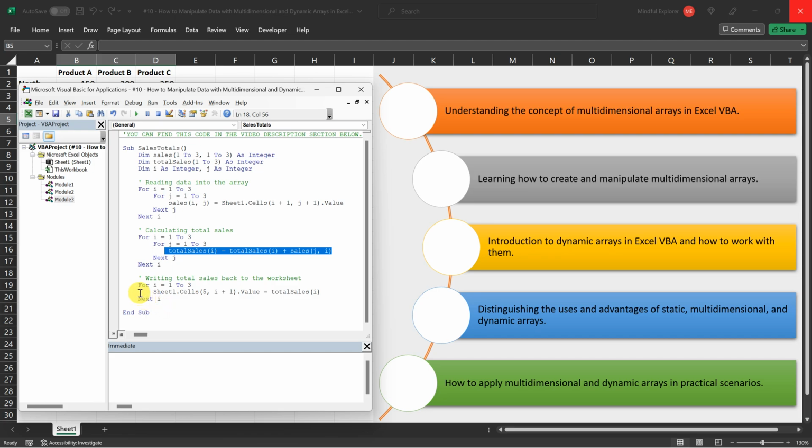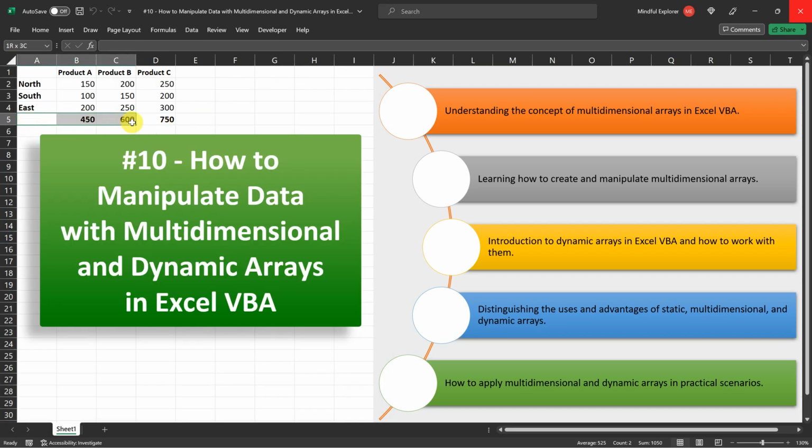Finally, we write these total sales figures back to our worksheet. When you run the code, you will see the total sales for each product appear in the row below the table in our sheet. This showcases how we can leverage multidimensional arrays to efficiently manipulate data directly in our Excel sheet, simulating a real-world application of these concepts.